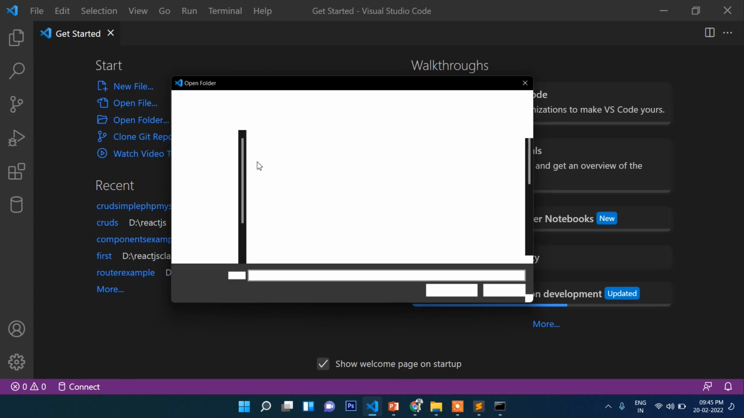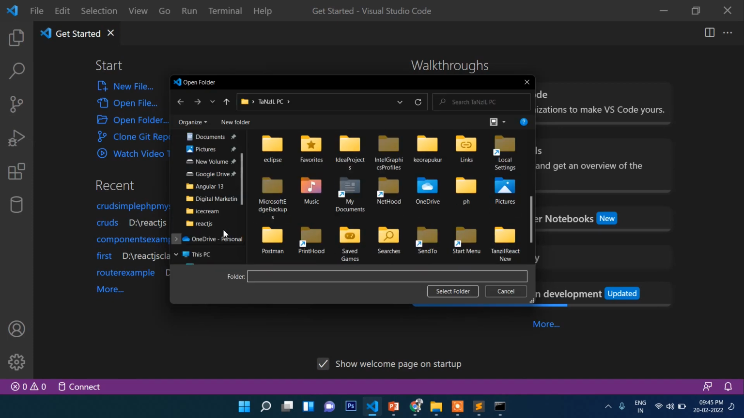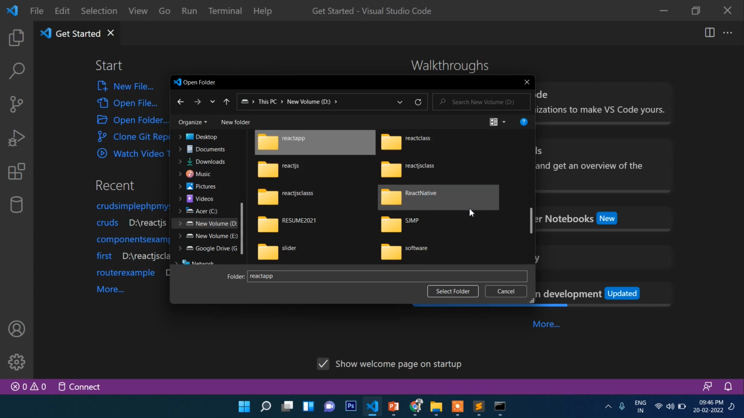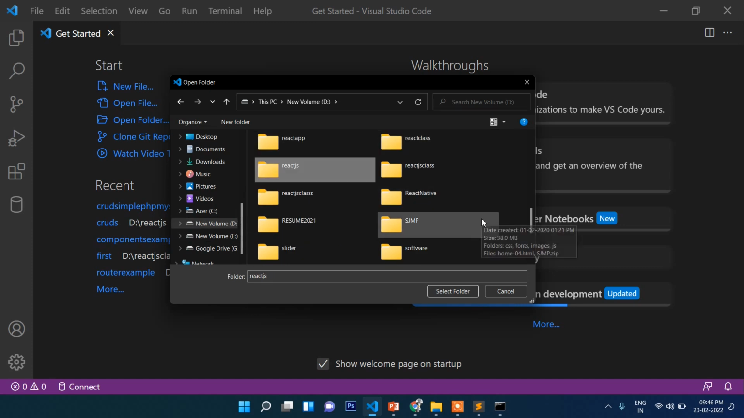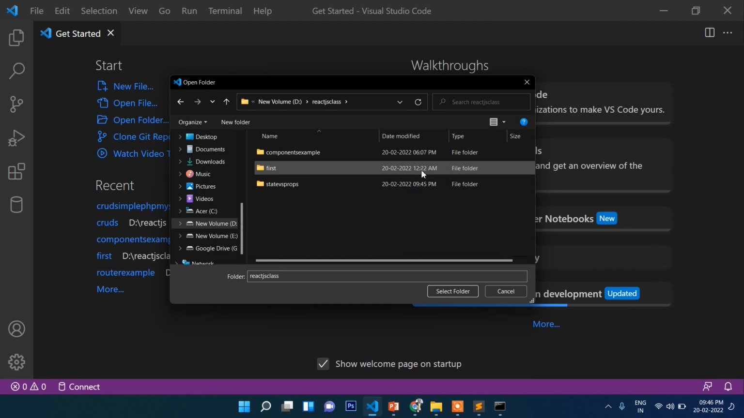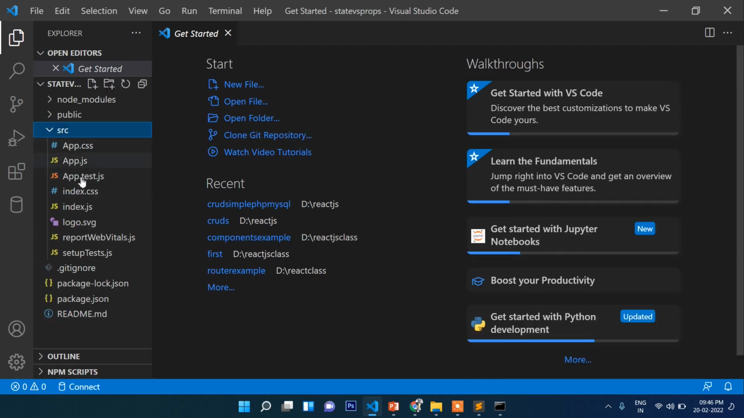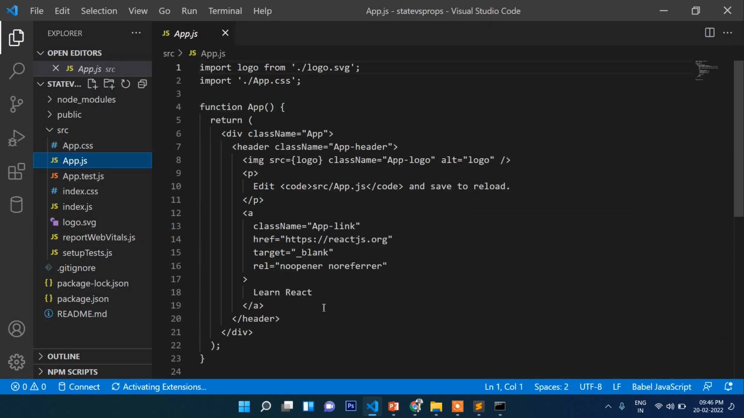In the meantime, let's open our project from here. Open folder, then my D drive. Inside this Reactjs class folder, inside this, state versus props. Now let's go inside this, then app.js.